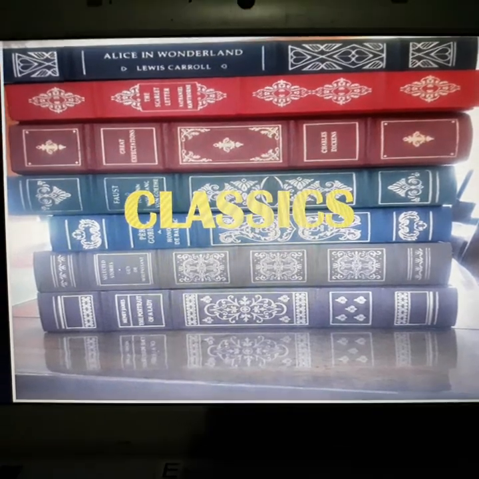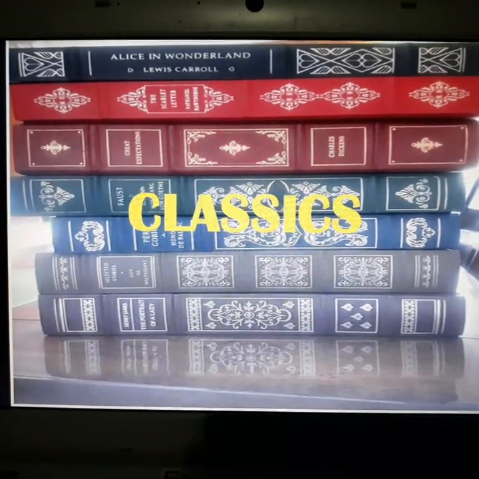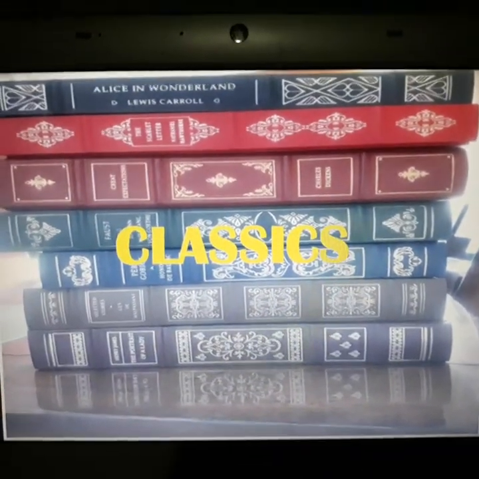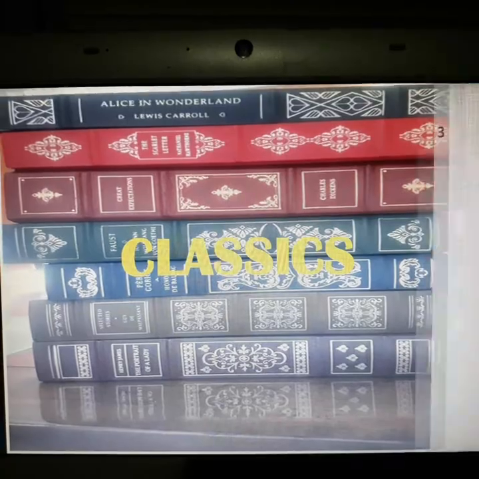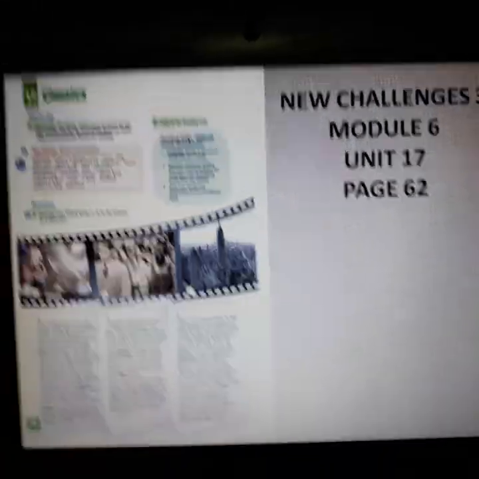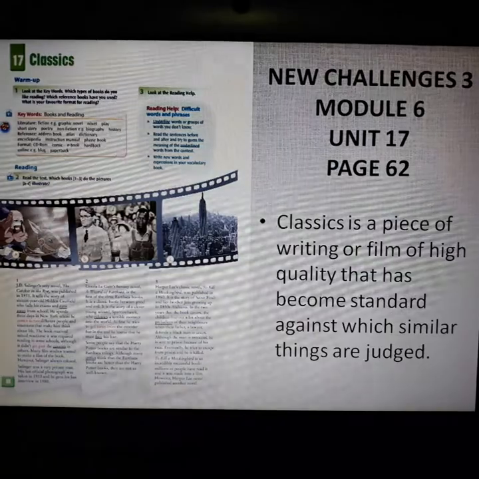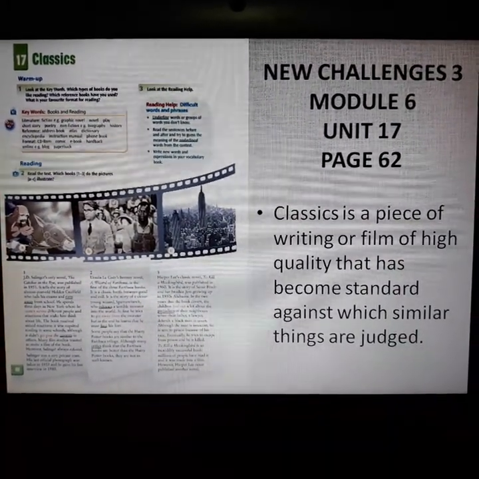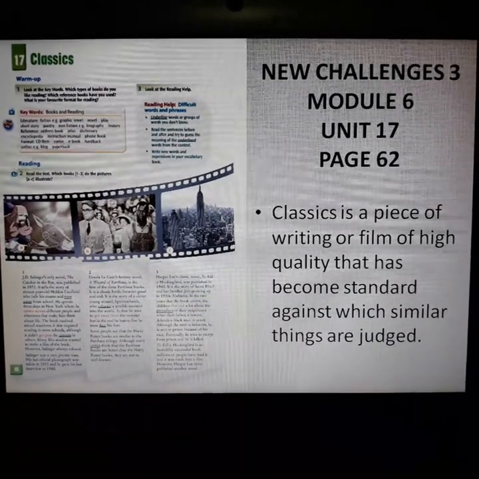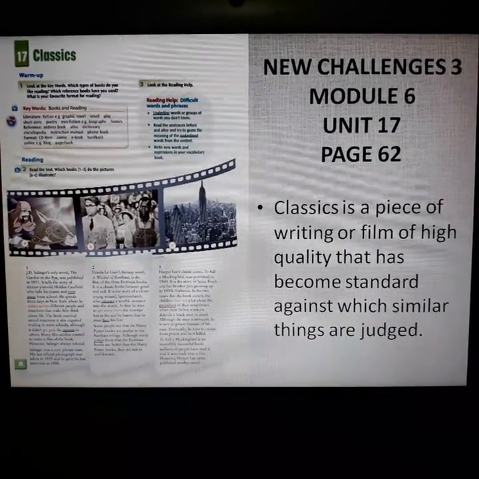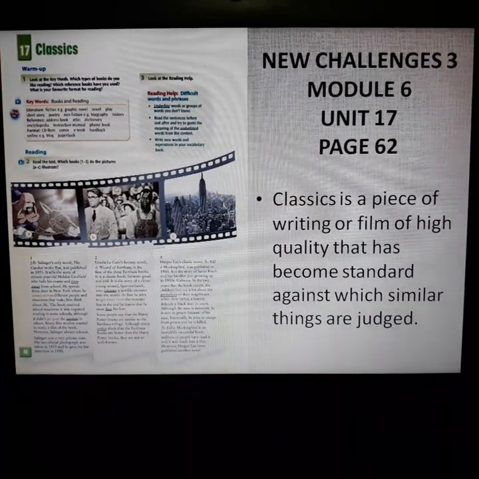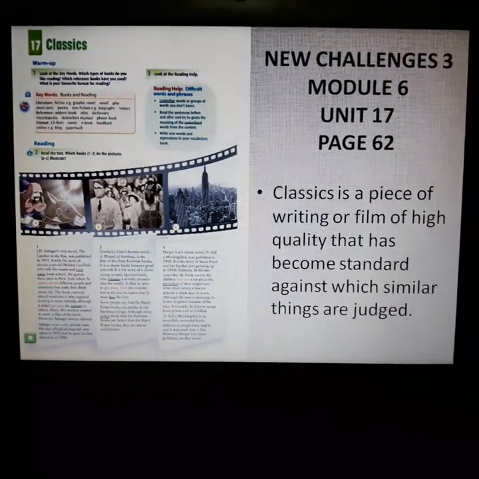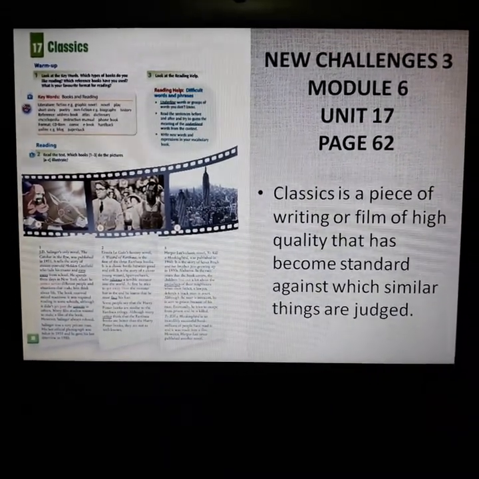At this juncture, what are we going to learn? Anybody knows? Okay, at this moment, we would like to discuss classics. Let's open your book, New Challenges 3, Module 6, Unit 17, on page 62. Classics is a piece of writing or film of high quality that has become standard against which similar things are judged. But this time, we will focus on books.